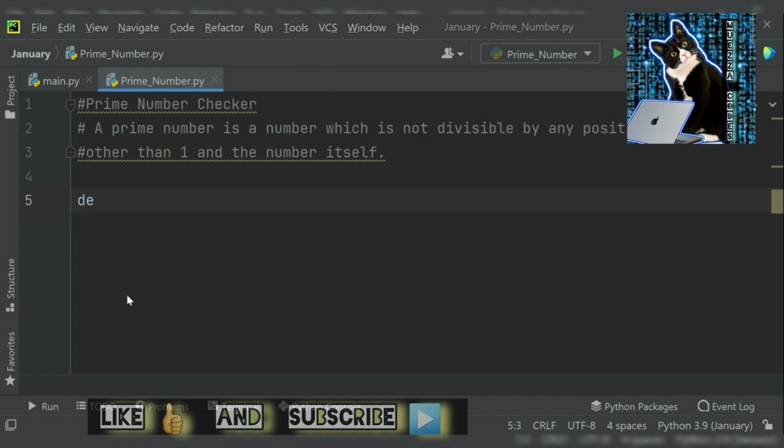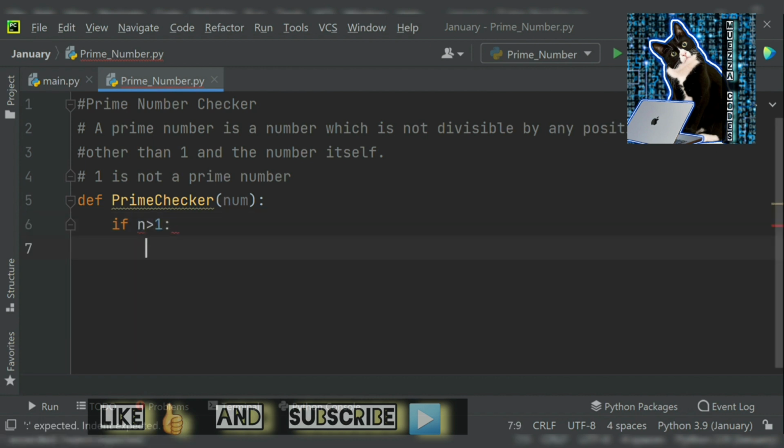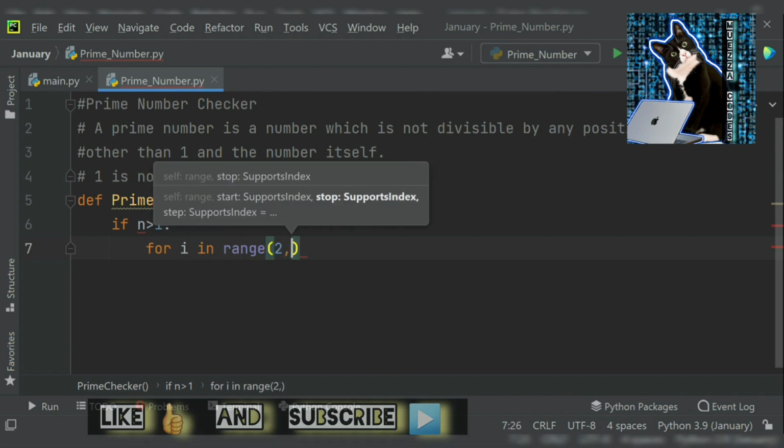So how do we code? Now let us define a function to check the prime number. So define prime_checker, and we'll take num, that is the number for which we will be checking whether it's a prime number or not. Okay, now the thing to note is 1 is not a prime number. So if the number is greater than 1, then only we'll be checking for it.